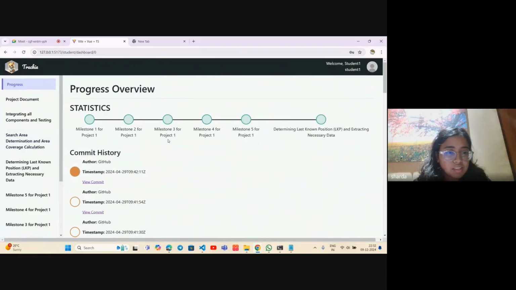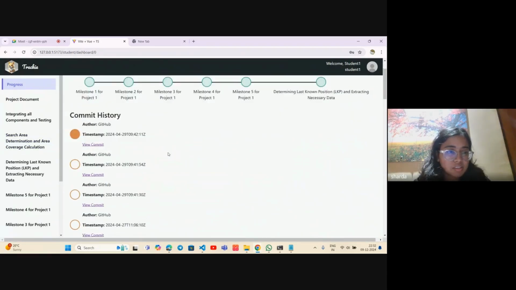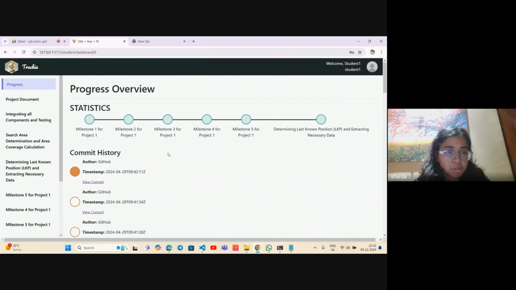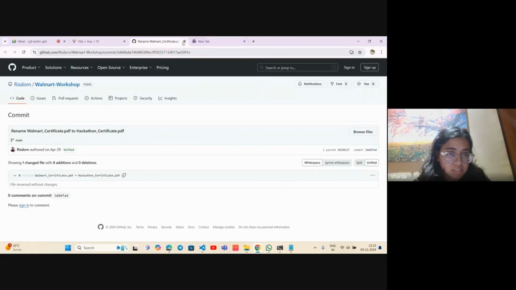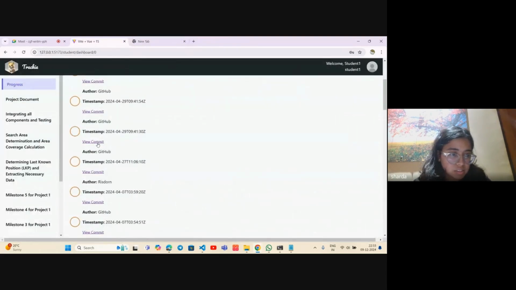So this is the student dashboard where the student will be able to see his or her progress, what milestones he or she has submitted. Currently, the student has submitted all the milestones, and the commit history part is where the student will be able to see the commit history. Right. Yes.